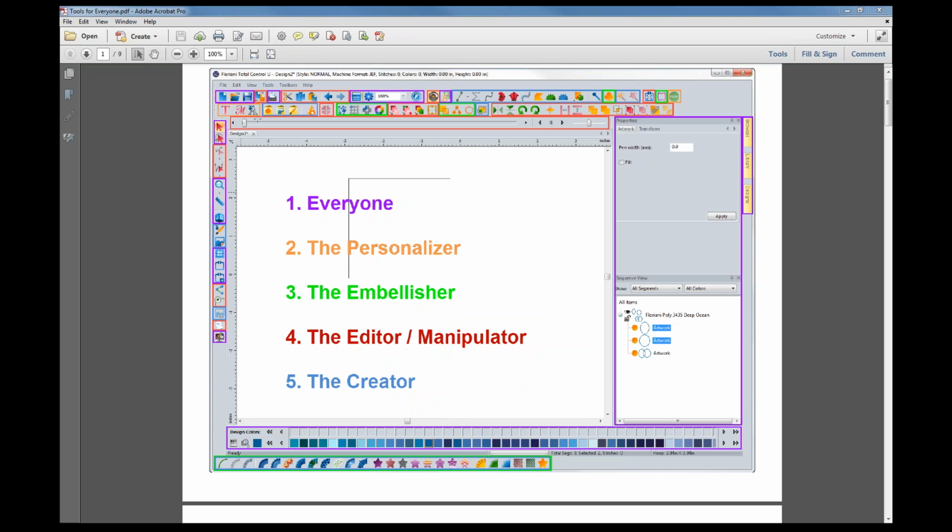I just wanted to show you this. I took some time to draw it up and color code the different icons. Hopefully you'll take time to download this and print it out, because what I was going to say at the beginning is that it's good to know what tools allow you to do personalization or embellishing or editing or creating.